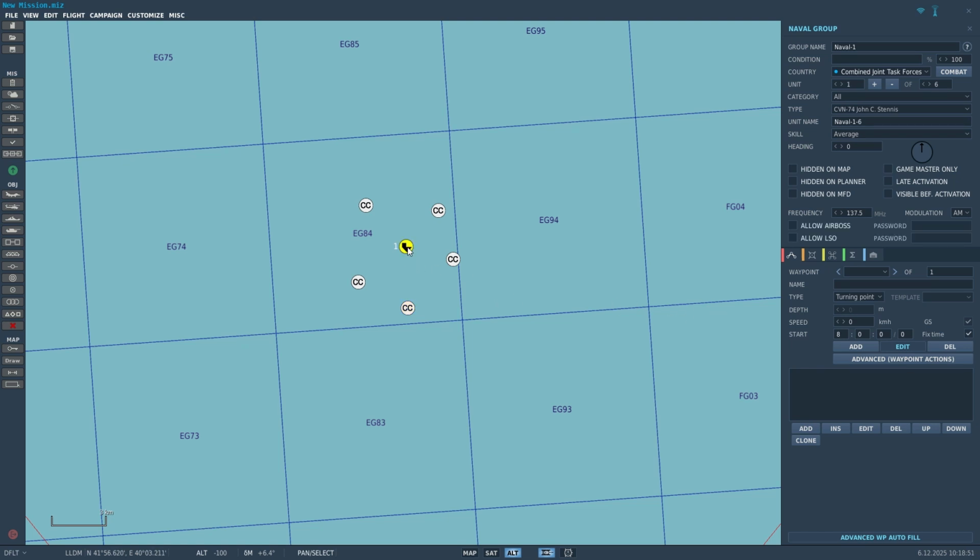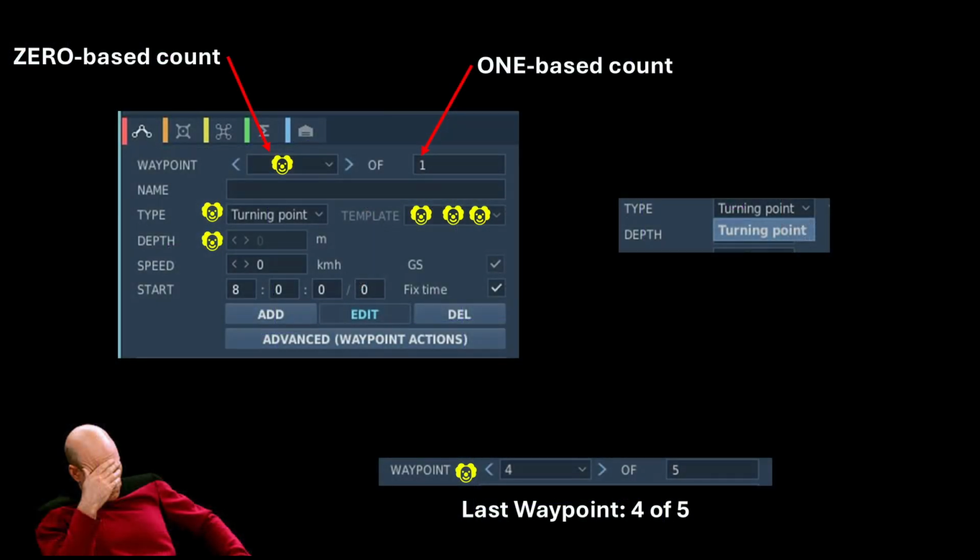To add a route, I click on the Add button. Looking at the waypoint info, we see that the information presented here is very similar to what we saw for ground groups. Waypoint undefined of 1. Yeah, the shoddiest of the shoddy strike again.